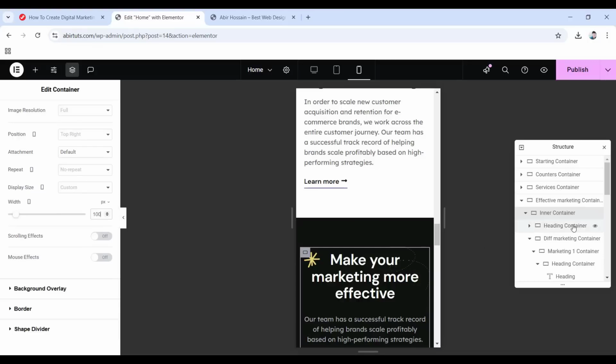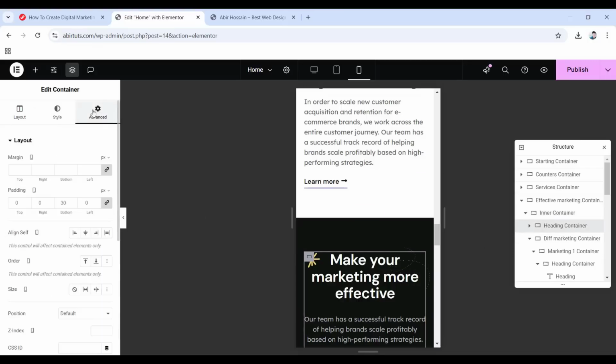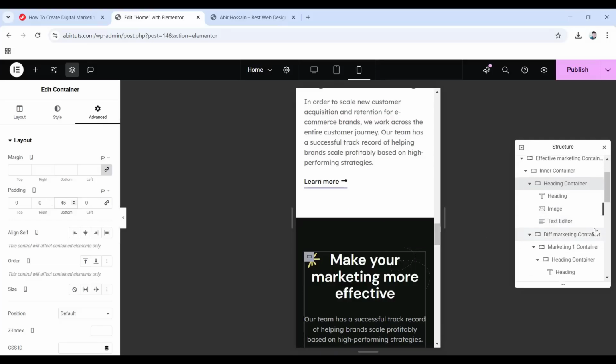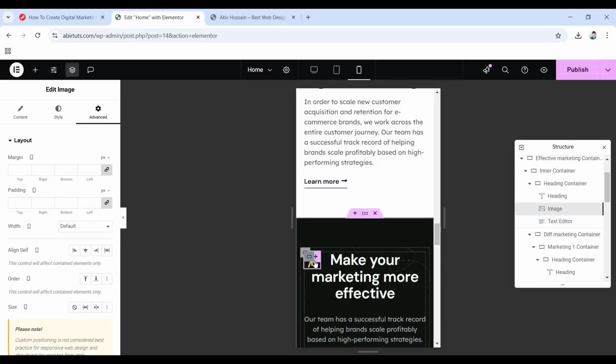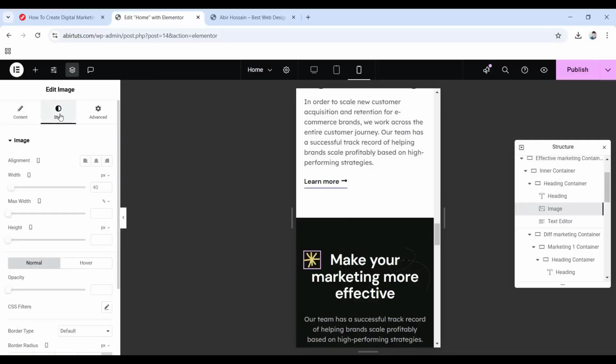Now choose this heading container. Go to its advanced tab, unlink the padding values, then set the bottom padding to 45 pixels. Now go inside of this heading container and choose this image, this one. Go to its style tab, then set its width to 30 pixels.